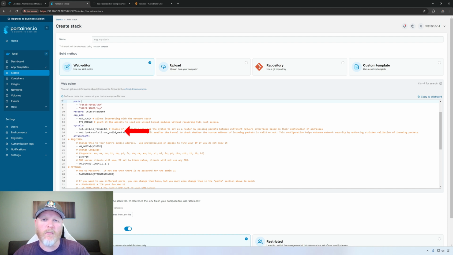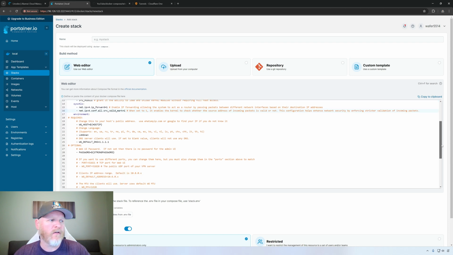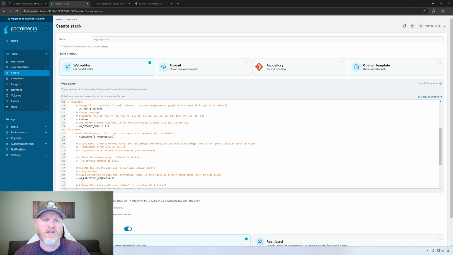The second one does a little bit more security and makes sure the kernel can check that these are valid data packets. So the two of those are definitely needed to make this work. Below that, we have the first of our required sections in our environment variables. The first one is going to be the host IP. Now, this is the IP of the machine that's running this service.